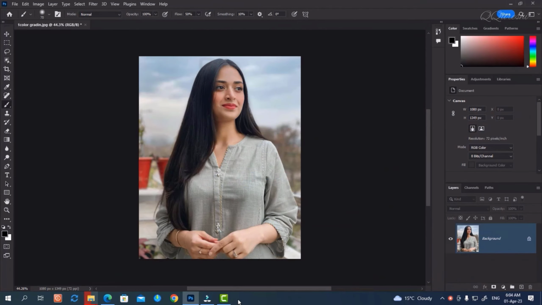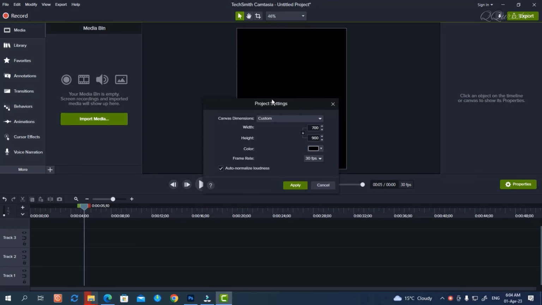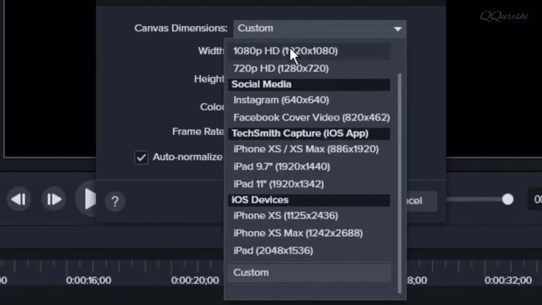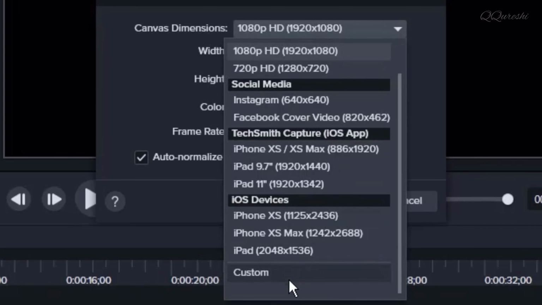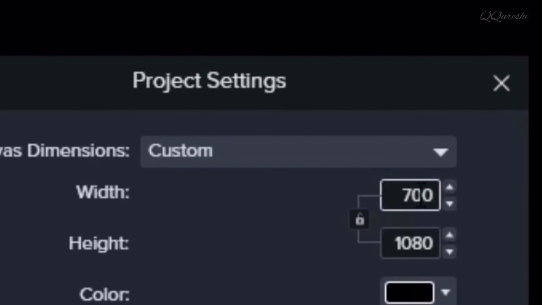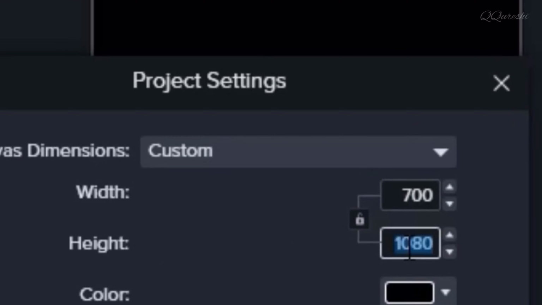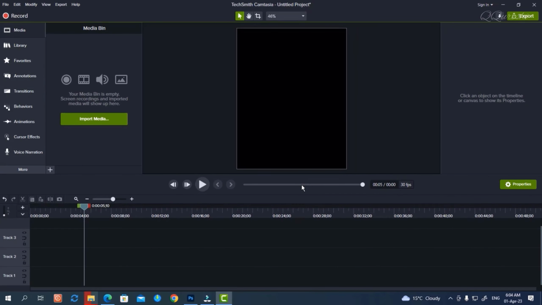I use Camtasia to capture the screen. Its default setting is something like this. It is 1080p HD, 1920 by 1080. But, since we want to make shorts, we will go to Custom. And I will tell you what settings I have. Have a width of 700 and a length of 900, then click on Apply.